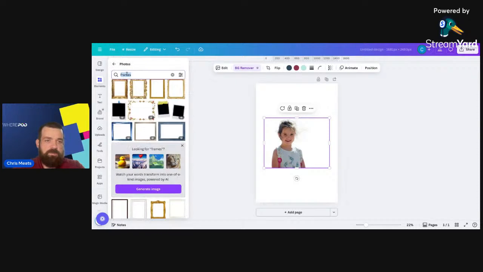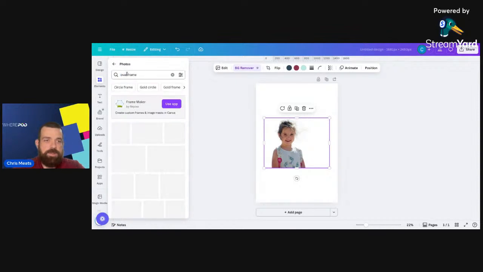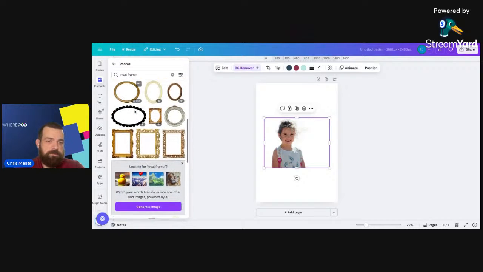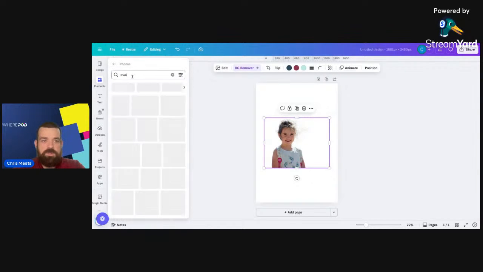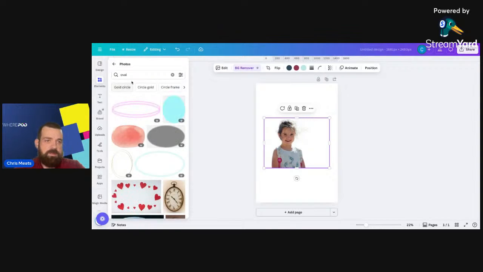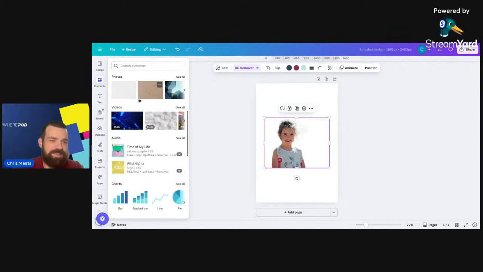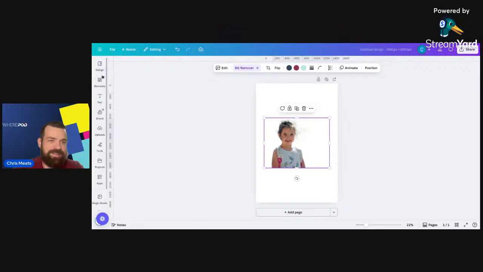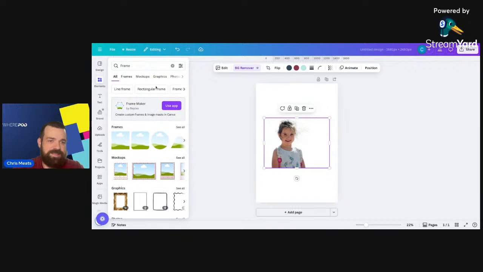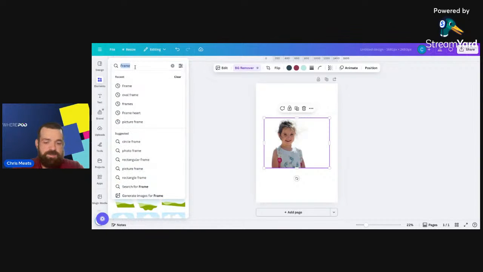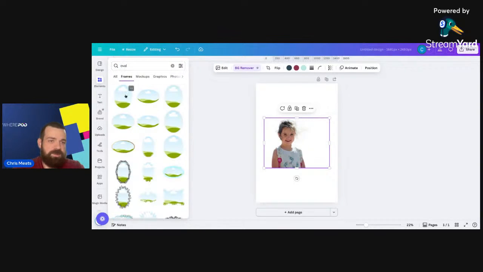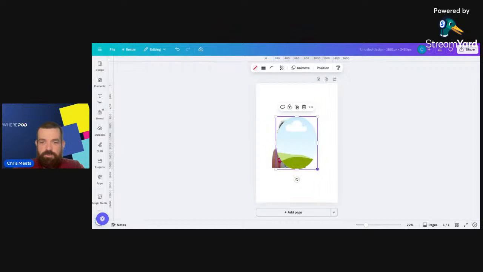Let's see, maybe if I do oval frame. No, let's just try oval. That's my problem. I'm still on photos here. How come it's not showing me any frames? Okay, let's get back to all elements here. There's our frames. All right, so now in here, we should be able to go with an oval. There we go. So we'll put that on there.